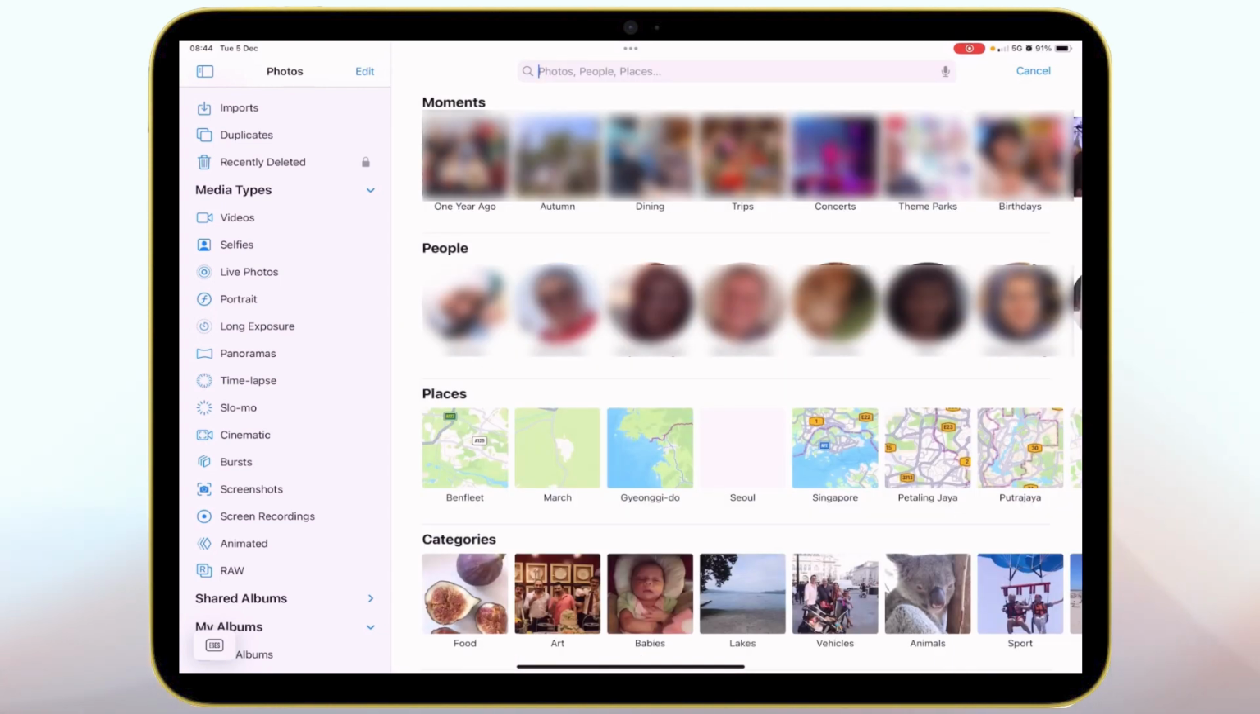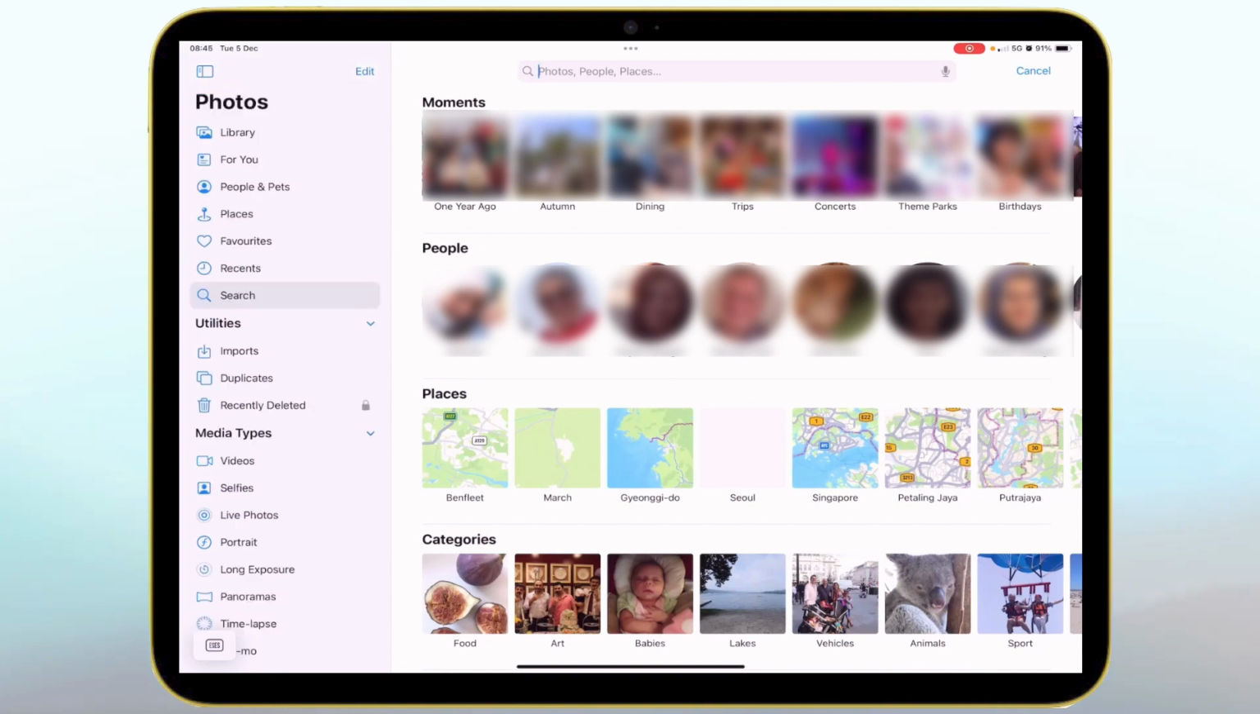It uses artificial intelligence to do the facial recognition, and it uses any GPS coordinates to actually do the location. So if you've taken a photograph with a device that has GPS location, it will then log the location of that photograph. So that's searching for different things on the iPad.